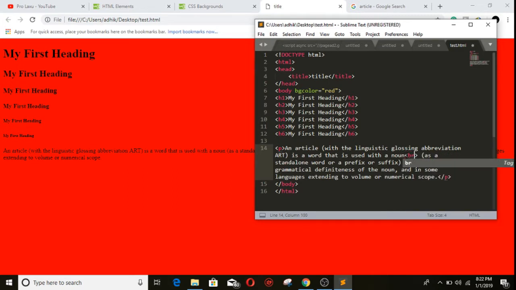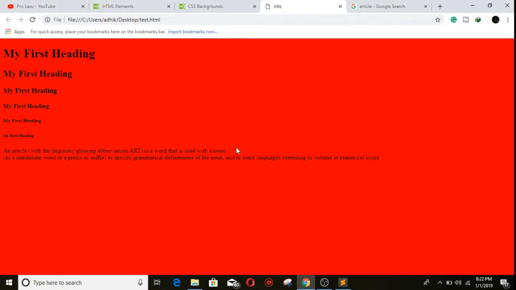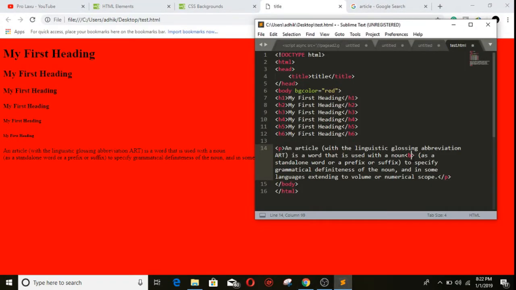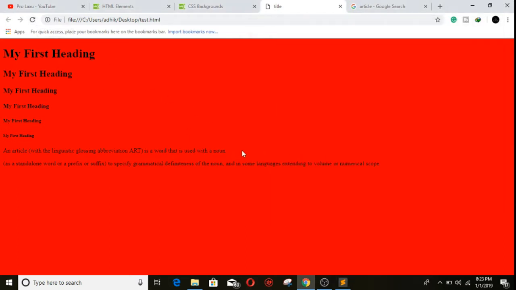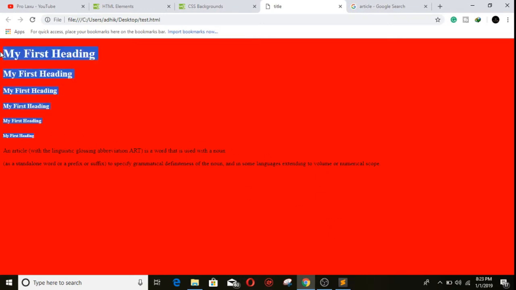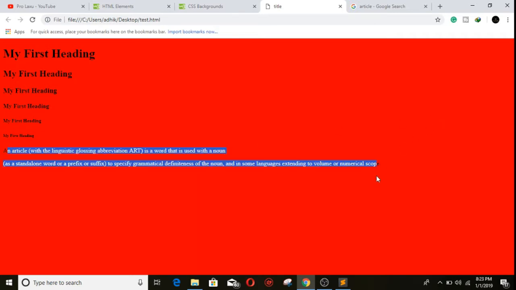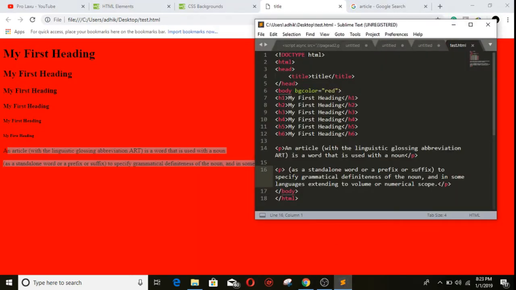Save it and see that. Or you can also create a new paragraph tag over here. See, it will look like this. So this is all about headings, paragraphs and the line break tag.